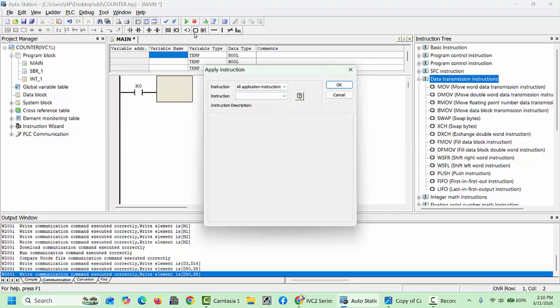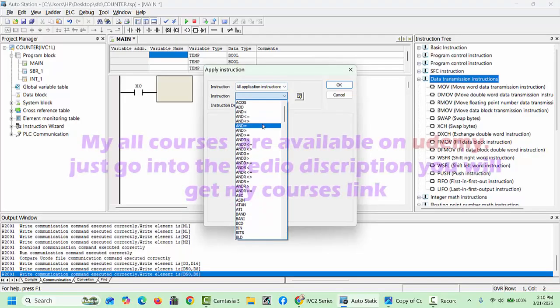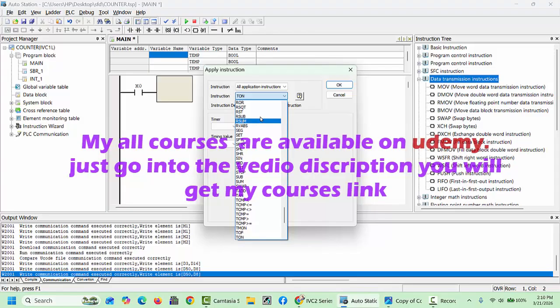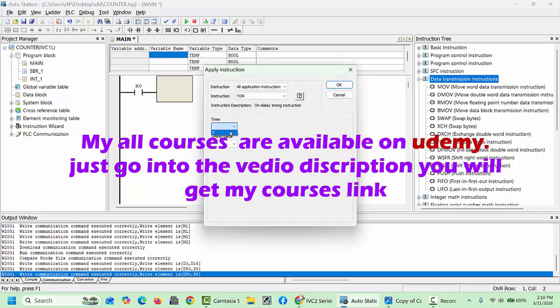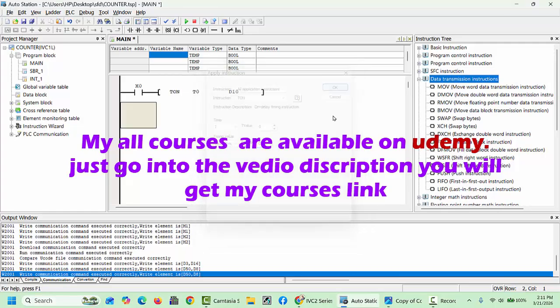This command icon is also used for the instructions. When you type TON, you will get your on delay timer, and here you have to select the T, and give the form, meaning a decimal number or whichever number type you would like for the value. So here we have to choose the data register for the move instruction. We will type D10, for example, and click OK.